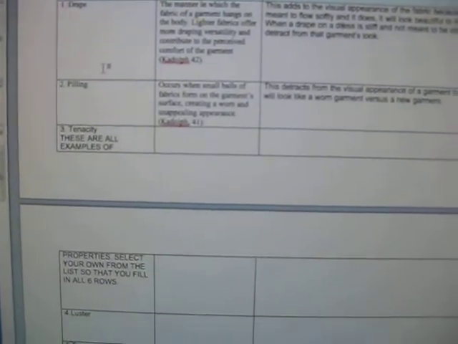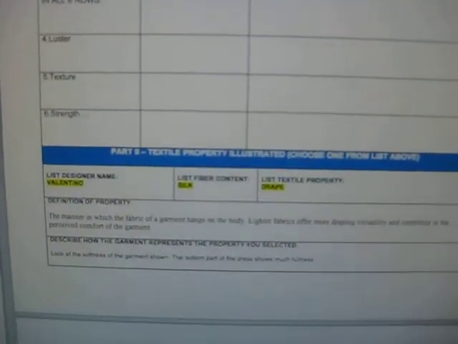That's for drape. So for the third column, I put this adds to the visual appearance of the fabric, because if it is meant to flow softly, and it does, it will look beautiful to the customer. When a drape on a dress is stiff and not meant to be stiff, it can detract from the garment's look. So I'm going to pick to do either something like drape or luster for my picture, the one I want to illustrate. Illustrate meaning show a picture of it.